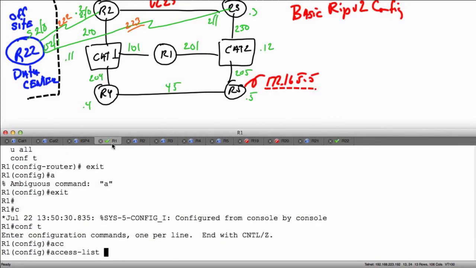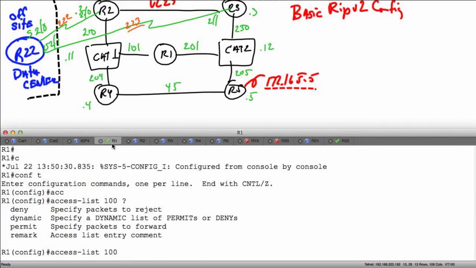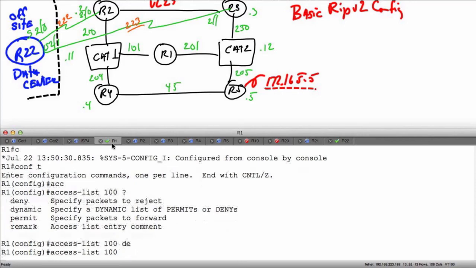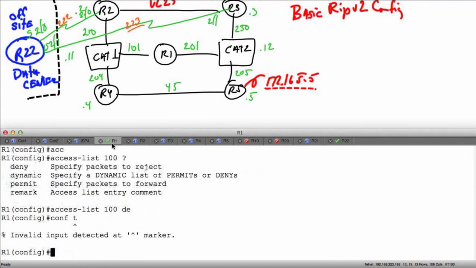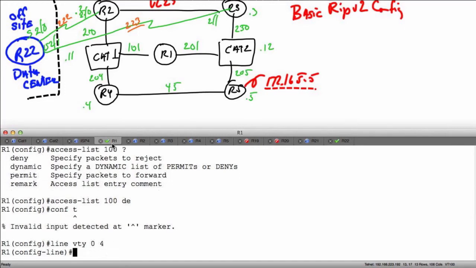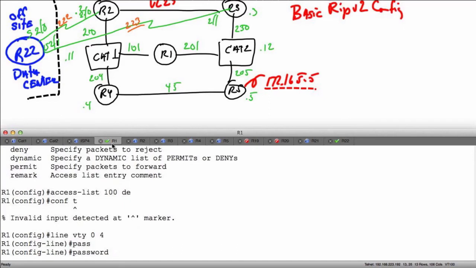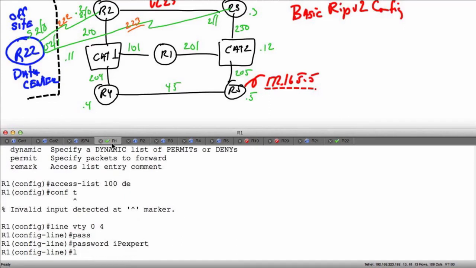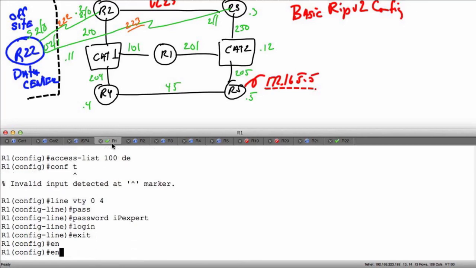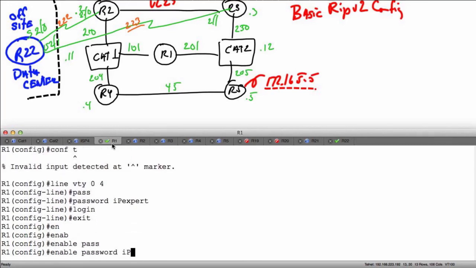First of all, config T, access list 100. And what I want to do is deny, actually, I don't want to deny. How do I want to do this? Because I want to see these updates. No, we'll just do a straight debug. Before I do that, config T, line VTY 0 to 4, and I'm going to say password IPExpert, login, exit, then I'll say enable password IPExpert.